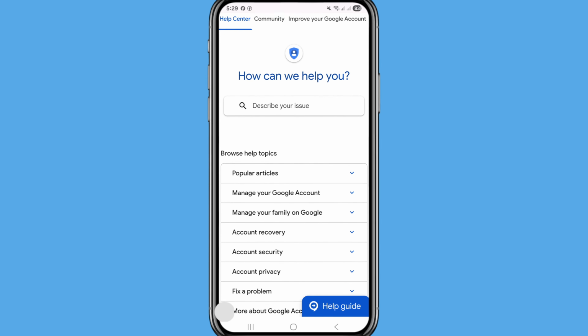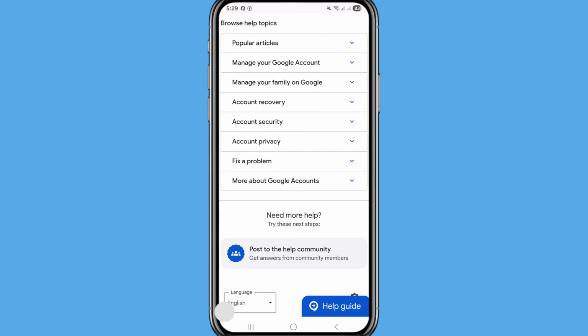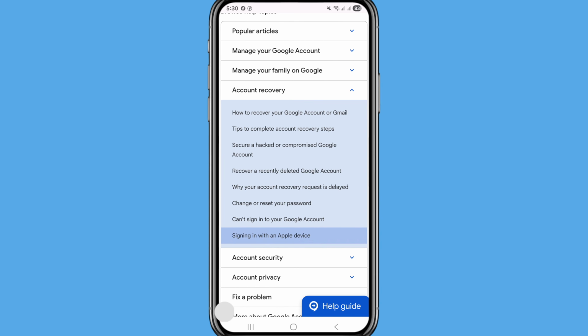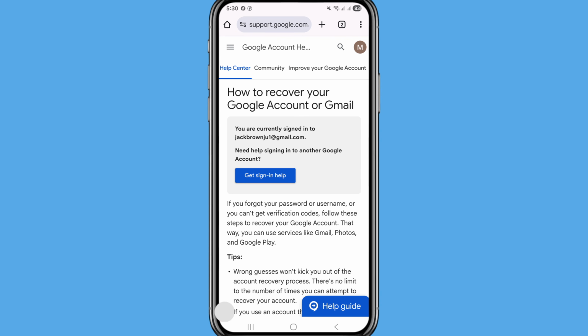Scroll down. You can see account recovery. So in this you can choose and select account recovery. Click here. After that you can see how to recover your Google account or Gmail, tips to complete account recovery steps, secure a hacked or compromised Google account. So in this you can choose and select how to recover your Google account or Gmail. Click here. After that scroll down.